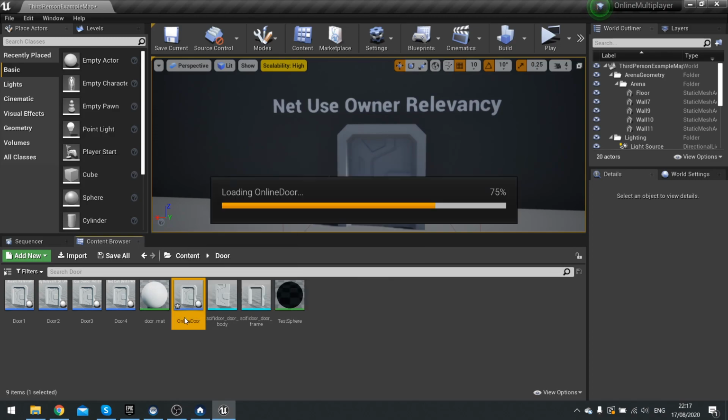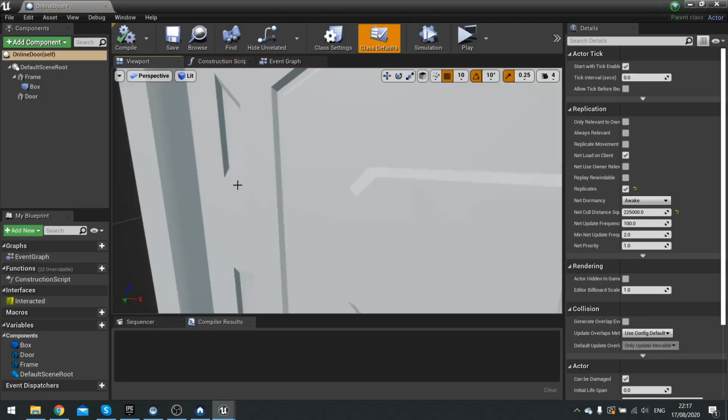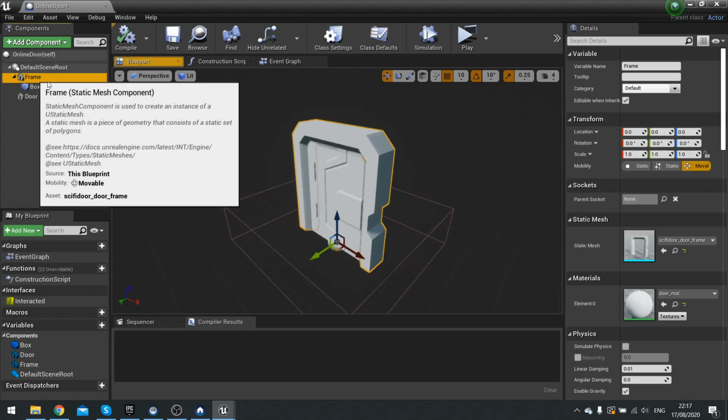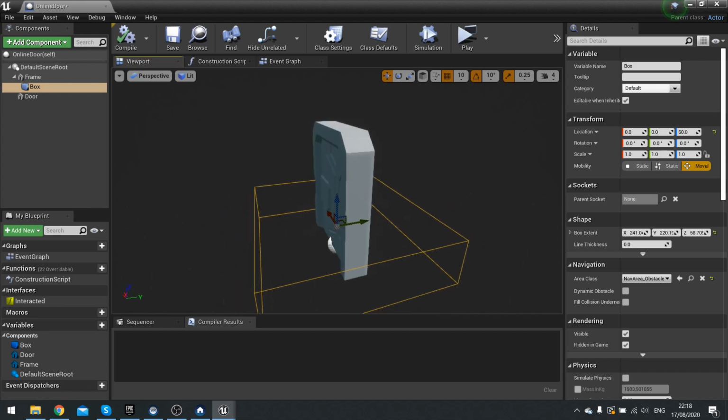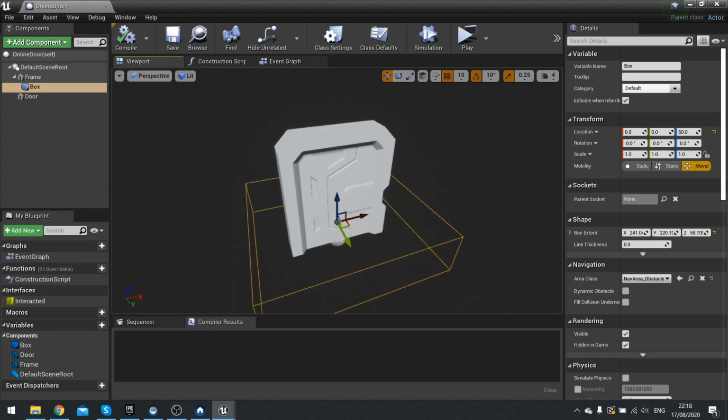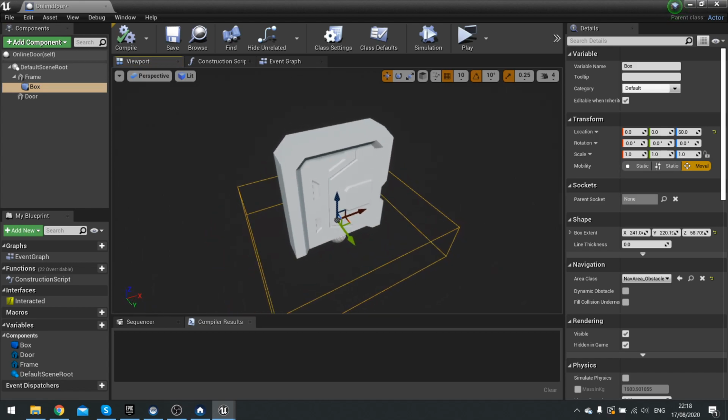So I've got my door here, and my door consists of 3 components. We've got the door frame, the door itself, and then a box collider. The box collider is there so we can detect when the player has left the area to then automatically shut the door. We also have an interface set up.